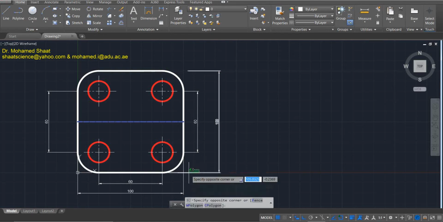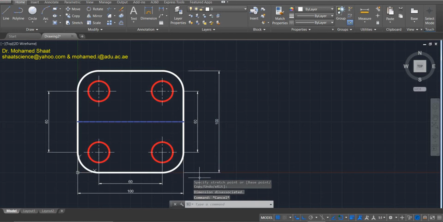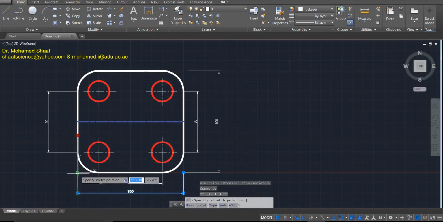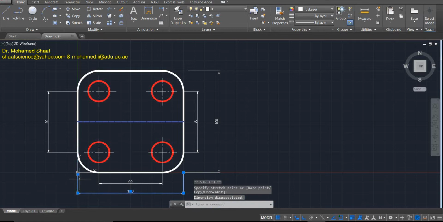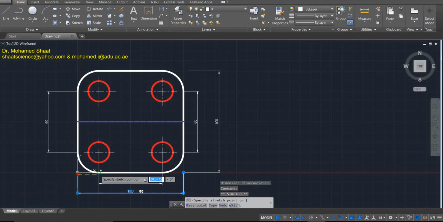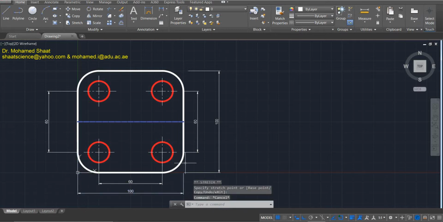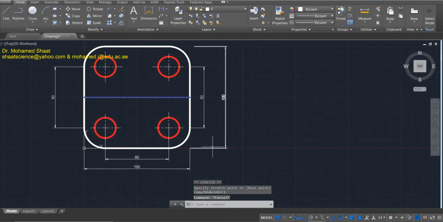You got my point? The same thing here. This is the other end of the dimension line. I'm going to move it here up to this point. The same thing for this dimension line. I'm going to move it down here. Also, this one should be moved down up to this point, for example, here. In this way. And they should be consistent. I mean, they should be coincident together. So now, this is acceptable.